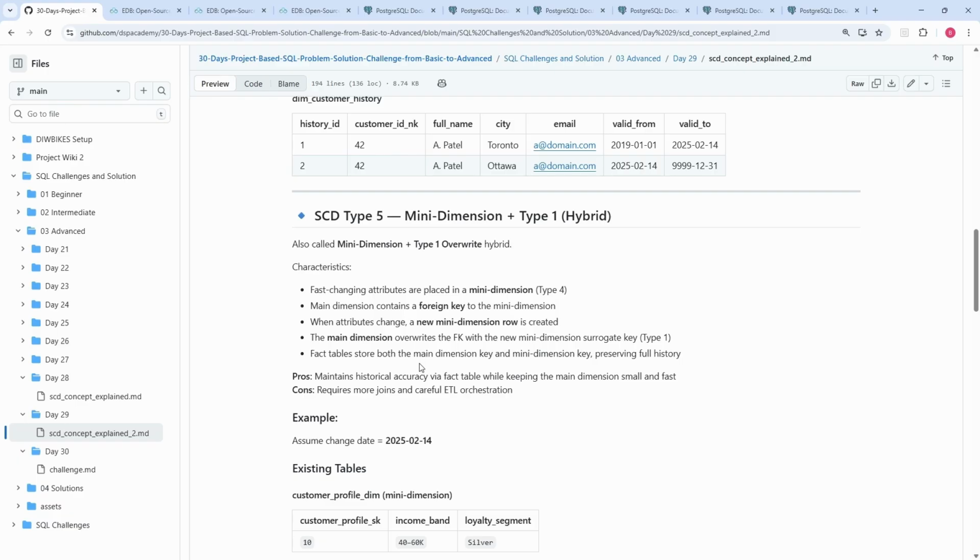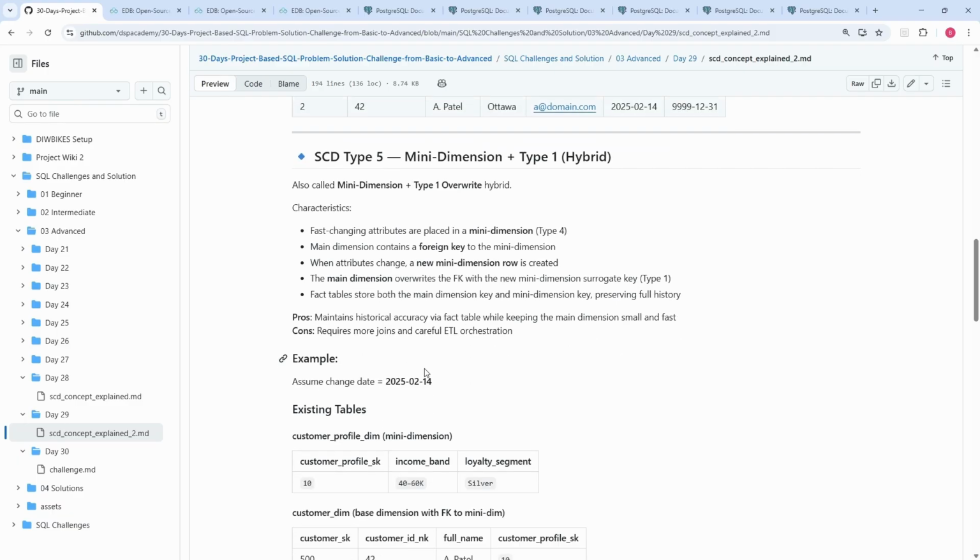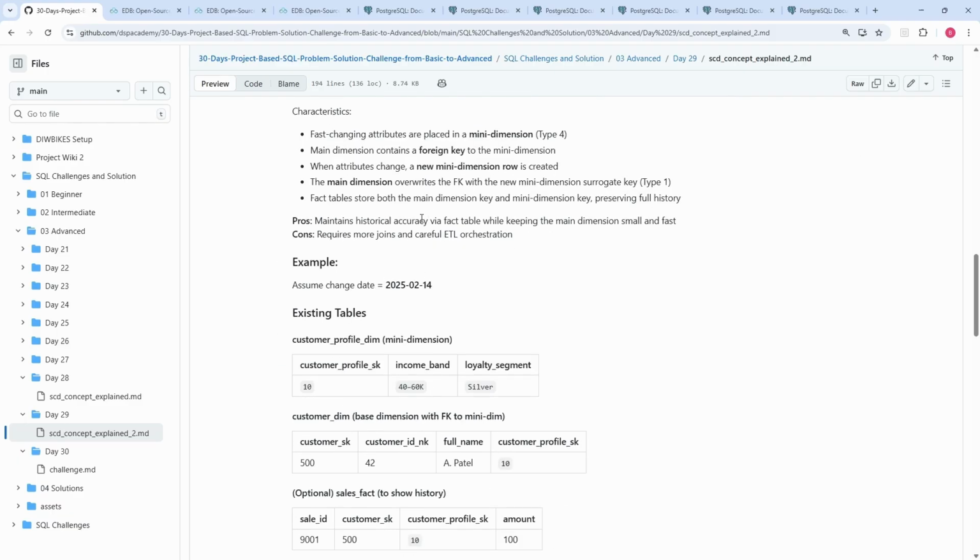Now, the advantage. I know this might be a lot, but in the example we'll break it down. Don't worry about it. I just wanted you to have all of those key characteristics in mind. Now the advantage here is that it maintains full historical accuracy with the fact table while keeping the main dimension small and fast. The disadvantage is that it requires more joins and careful ETL orchestration, right? So let's go into the example.